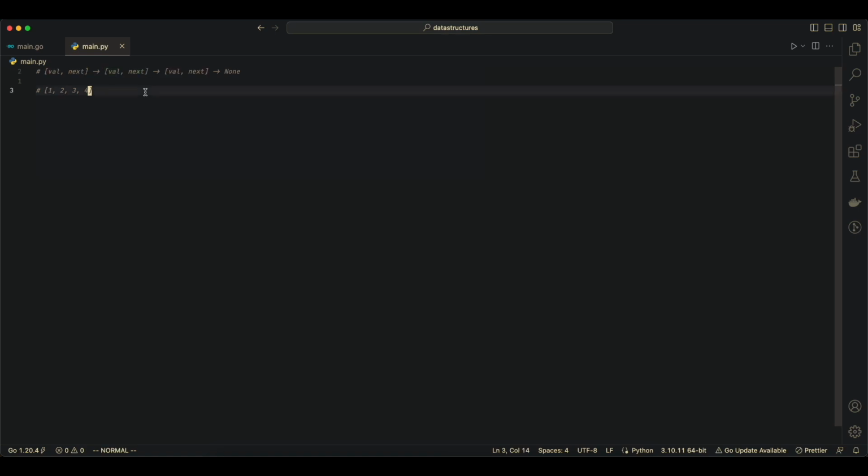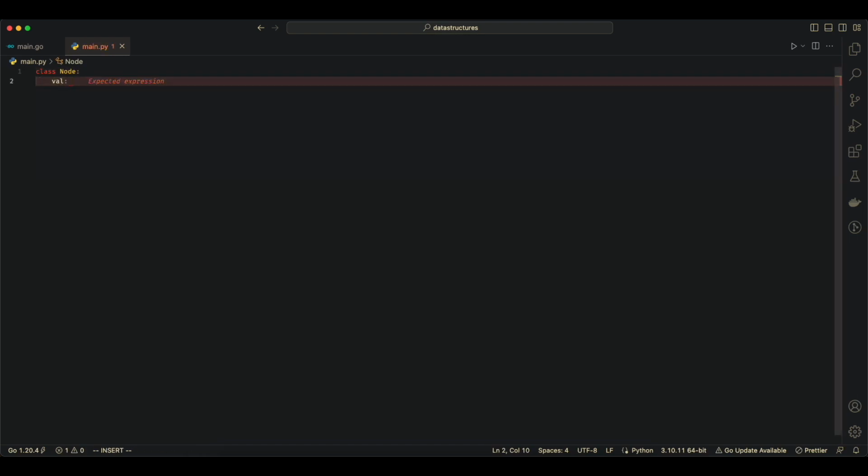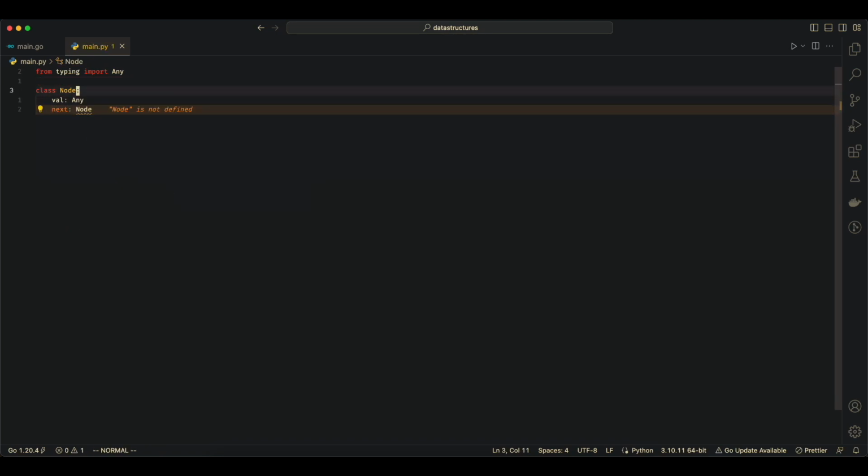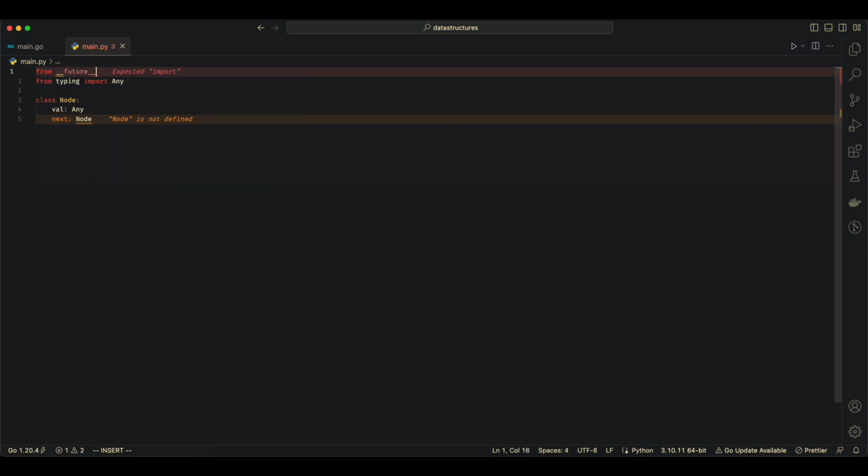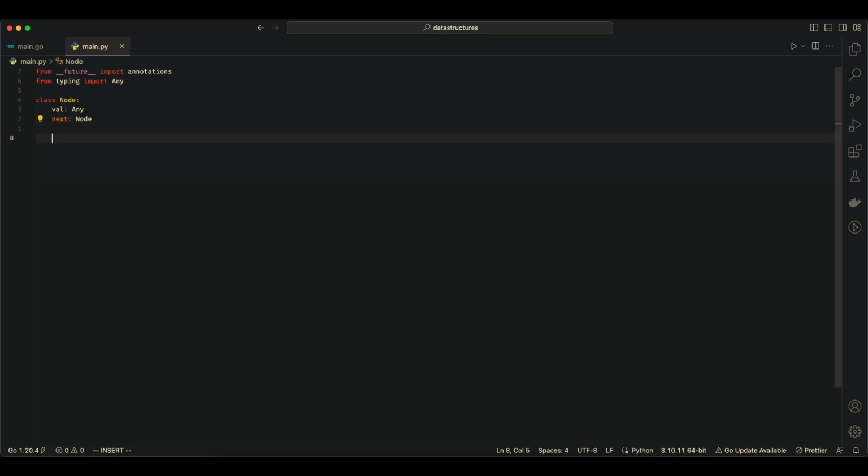If we want to implement this in Python, what we would do is create a node, and each node would have a value associated with it, and we can store anything in this. It can be anything. And the next pointer would be a node. So this is what a node would look like. We have a value and a next pointer.